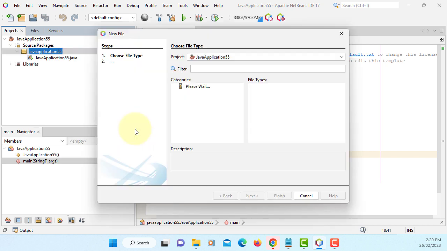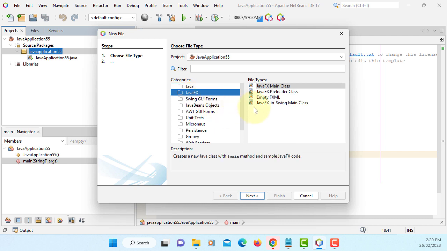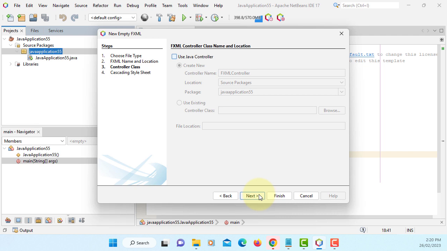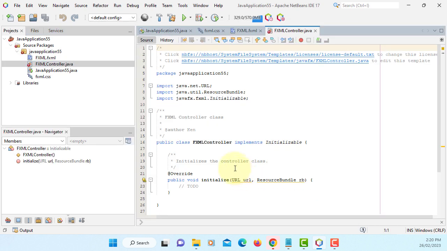So here, other, we can go to JavaFX. You can create an empty FXML. I will use it as it is. Next. Normally you have a Java controller and then CSS. I will create a main class later on. Main class that runs the JavaFX project.